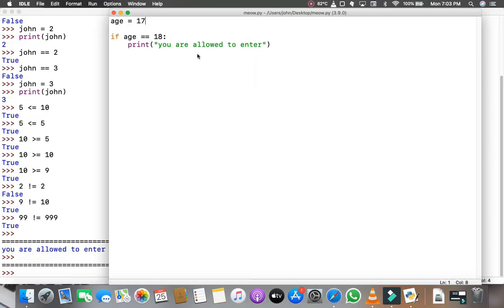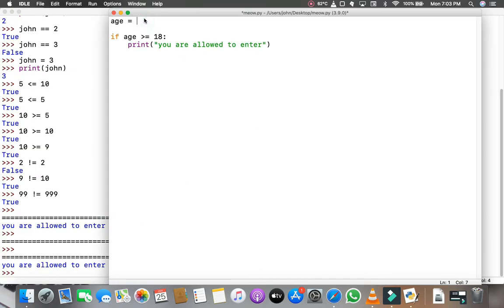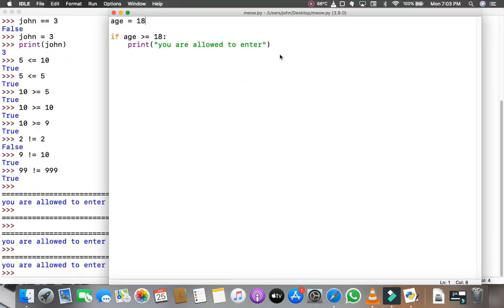Now if you want to do something more useful, we can say that if age is greater than or equal to 18, print that you are allowed to enter. So let's say the age is 21, and we run this. It says that you are allowed to enter. If the age is also 18, it also prints that you are allowed to enter. I don't think that this program is very helpful because nothing happens if the age is less than 18.